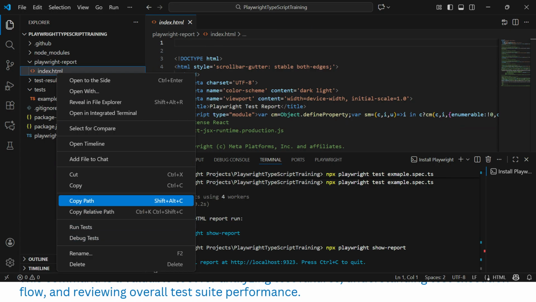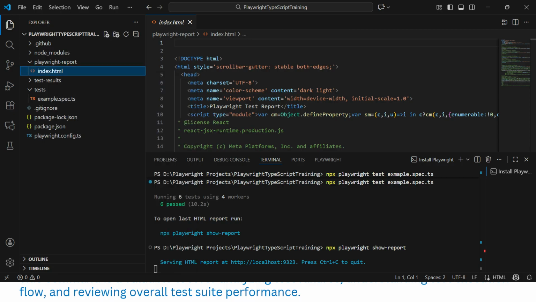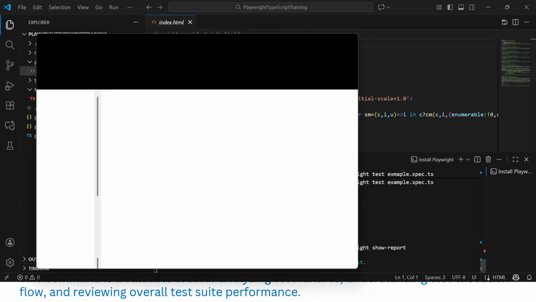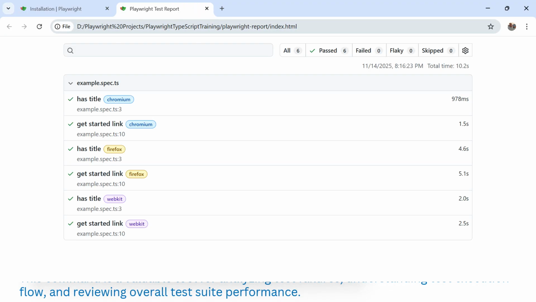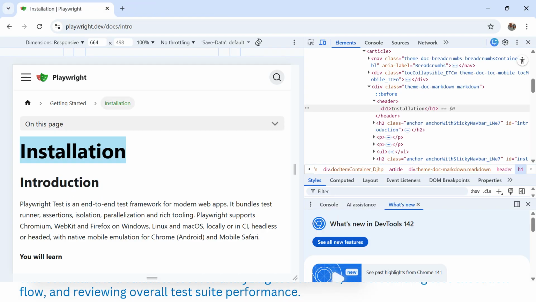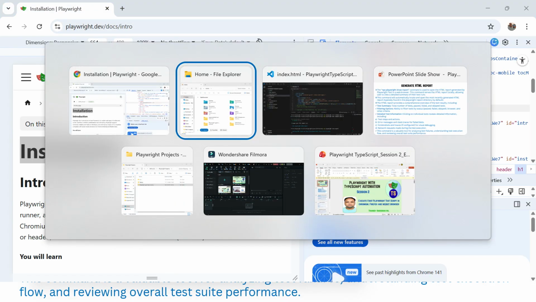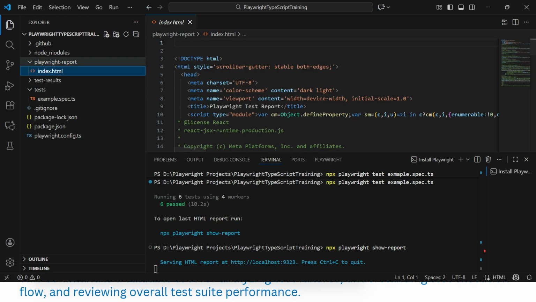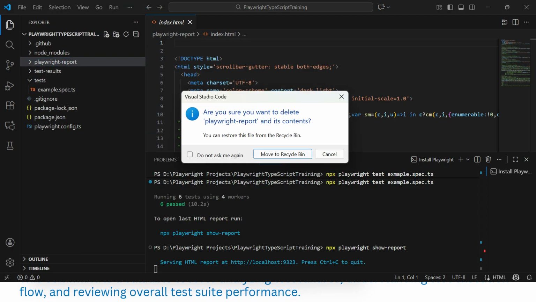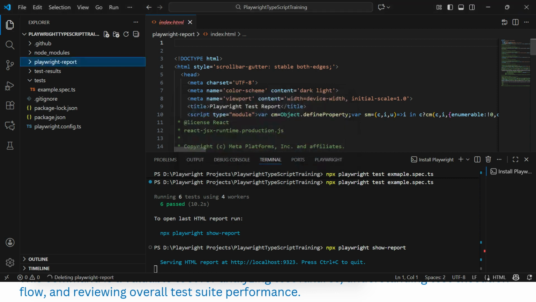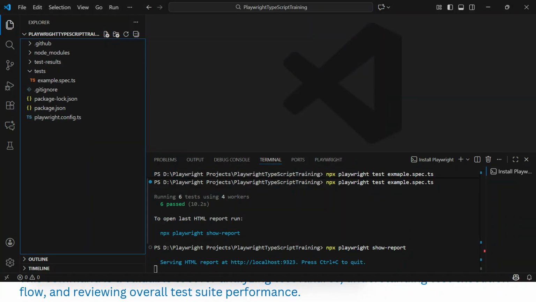Or you can just copy the path, then open the file explorer and give the path here. Okay, you can see it's also opening. So that is the way you can get the report. If required, you can delete the report as well, or delete the complete folder, so next time the report will be generated again. You can delete it, that will not be a problem. Now the report got generated. Now all are running in three of the browsers.